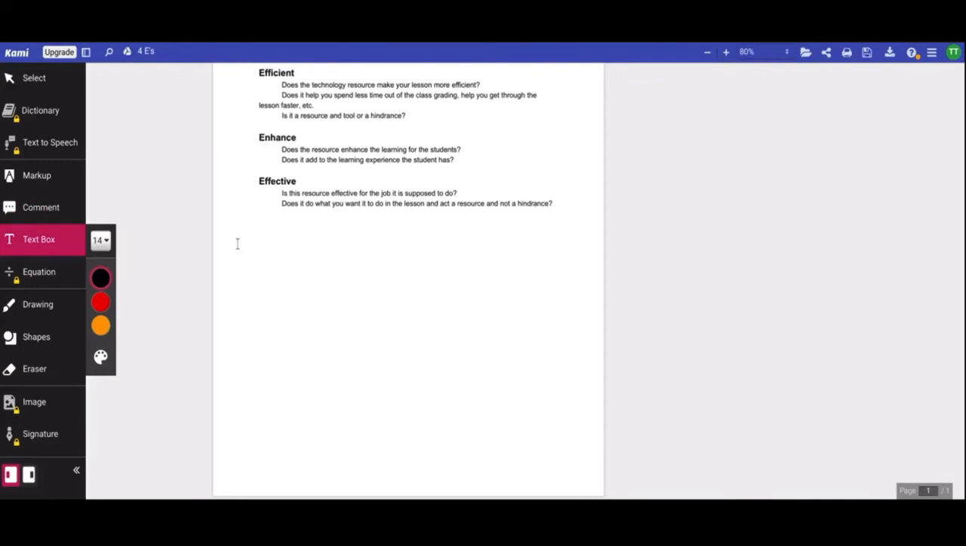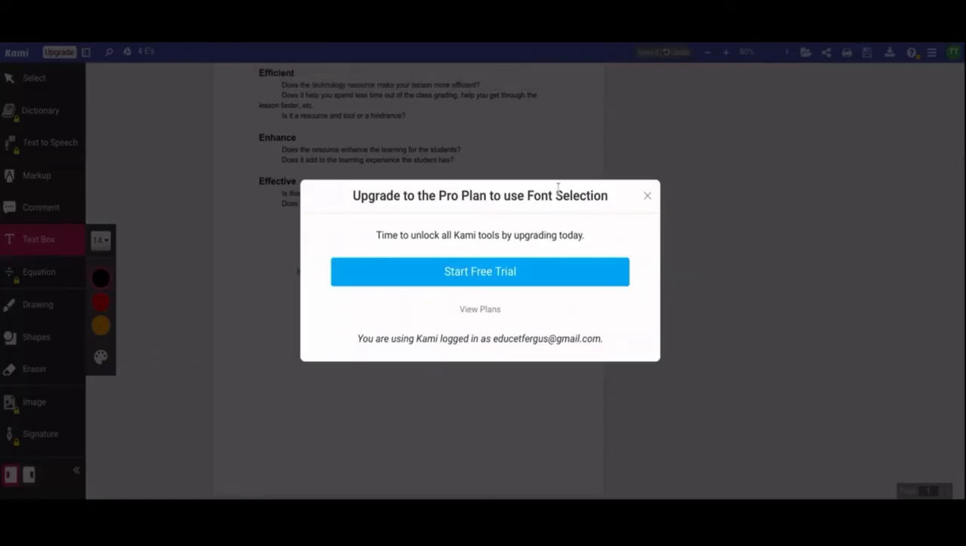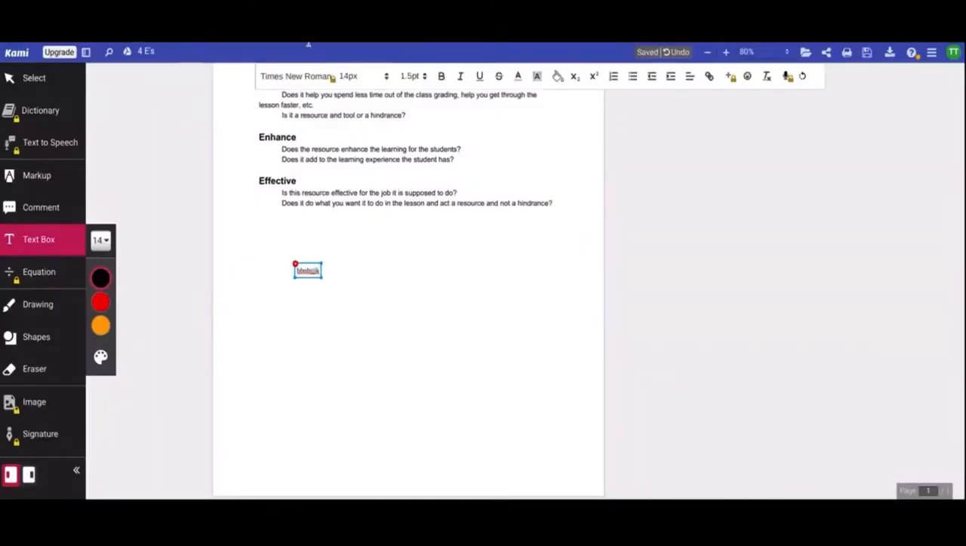A text box is if you have multiple comments, you can just click anywhere and then start typing your comments for the student. And then if you hit this red X, it'll change it. You can't change the font because of the free version. You can only use Times New Roman, but if you'd like multiple fonts, then you can upgrade.